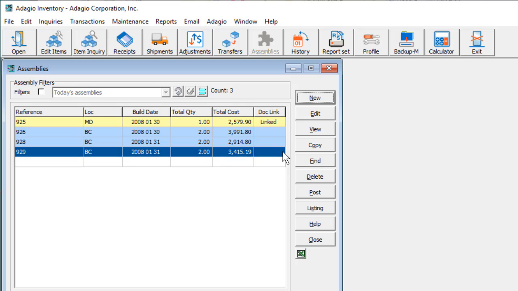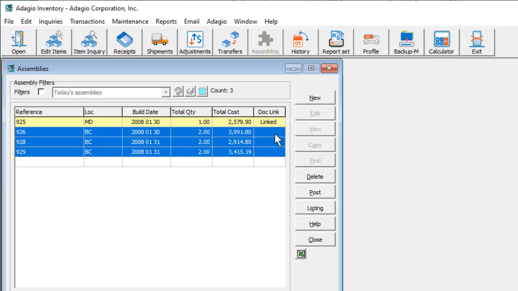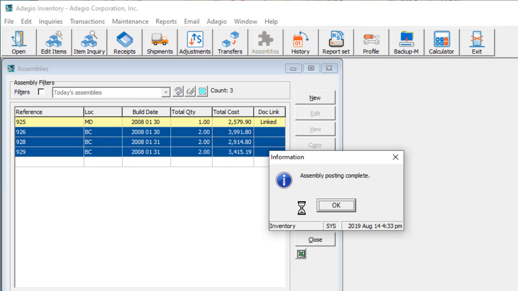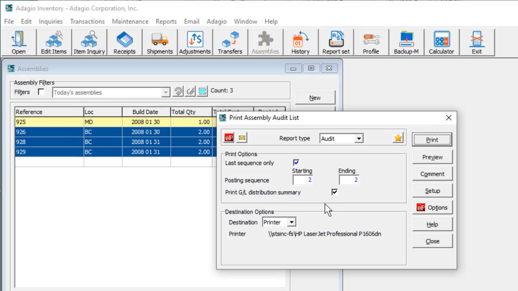When these transactions are ready to be committed to inventory, select one or more assemblies from the grid and click the Post button, which when confirmed will update item quantity and costs, write records to inventory history and general ledger transactions, and generate entries for the item assembly audit list report that can be printed by posting sequence number.